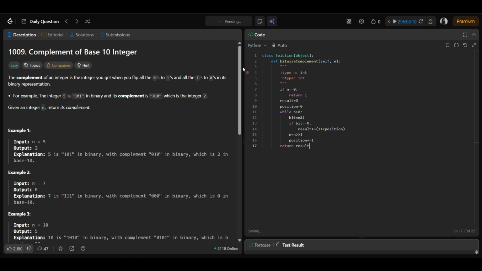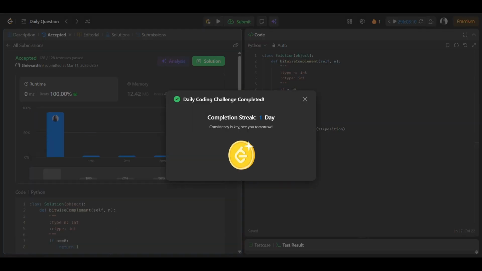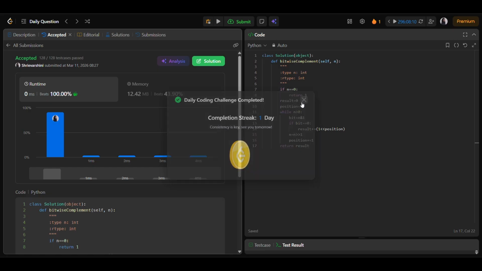So the time complexity for this particular code is O of log n, because the algorithm processes the number bit by bit and each iteration of the loop shifts the bit by 1. This removes 1 bit from the number. So a number has approximately log n base 2 bits. So the loop runs log n times. So the time complexity is O of log n, because we process each bit once. And the space complexity is constant because there are only a few variables.